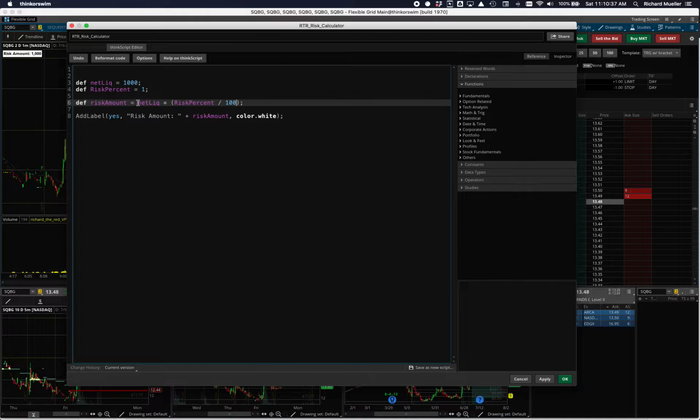So we want to multiply our net liquidity by 1%. There's other easier ways to set this up, but I like doing it this way just so that you know that you have a risk percent, that later when we make this an input, you can change that pretty easily, and you don't have to change the rest of the formulas down below. So when you hit apply, now you can see the risk amount is 10. So we have a $10 risk in a $1,000 account. That's 1%. So that's great.